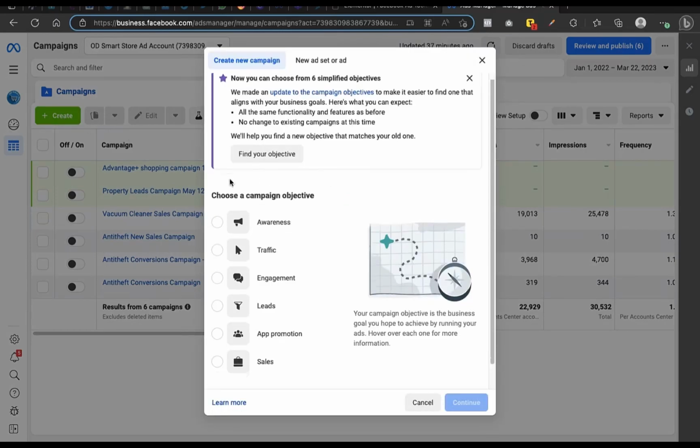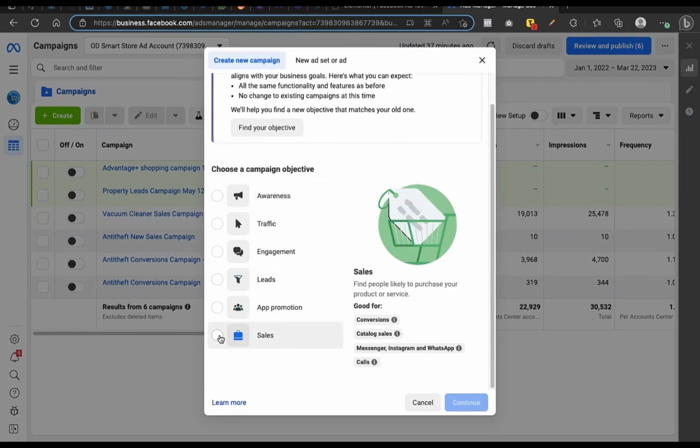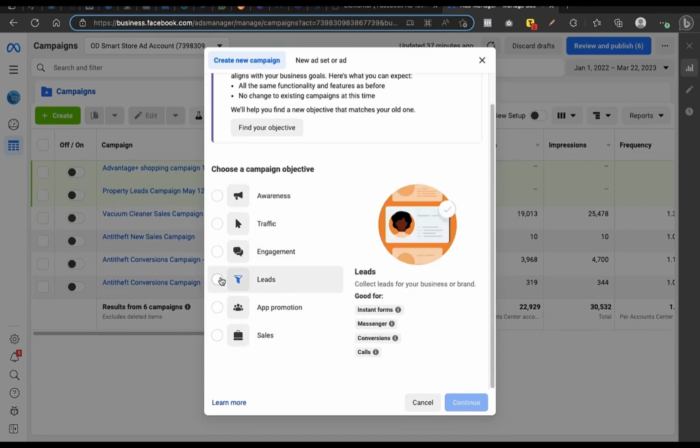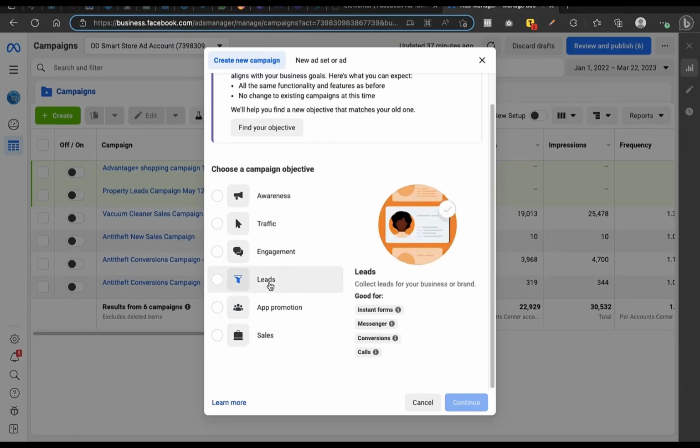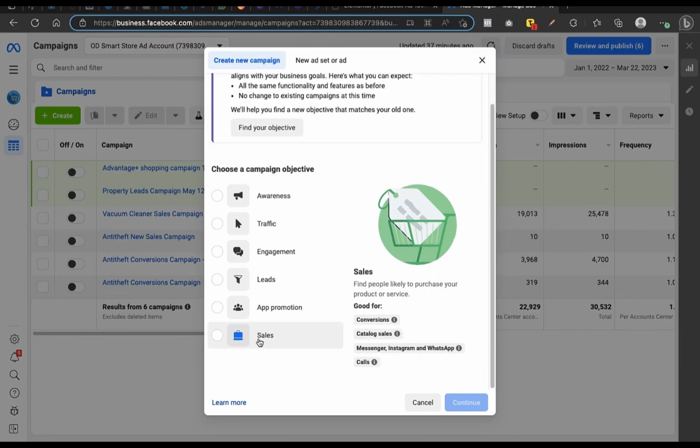So now you select the sales campaign. You can also use this strategy for the lead campaign. As we all know, the best two campaigns to run whenever you are trying to run any Facebook ad are the leads and the sales, especially if you have products to sell or you are trying to generate leads for your business. So you either go with the leads ad or the sales ad, which is the lead campaign or the sales campaign.